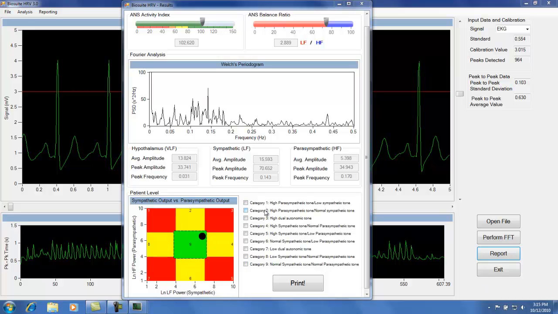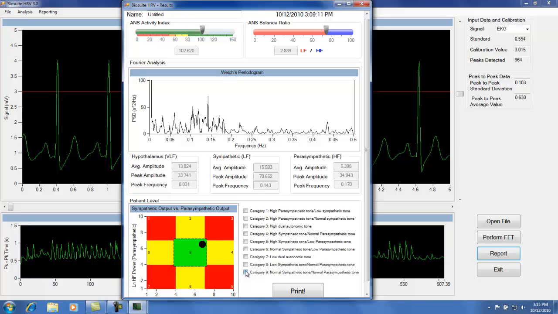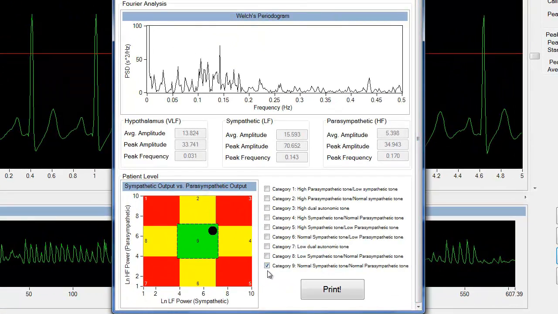Over here to the right, we have the category display. In other words, the high parasympathetic tone, low sympathetic tone in category 1, and that goes all the way down. And of course, this one falls into category 9. So we're simply going to just select that, and now you can see I've selected that in the little black tick box there, and so that will indicate to your patient which box they fell into.